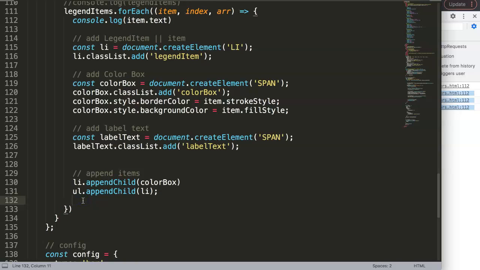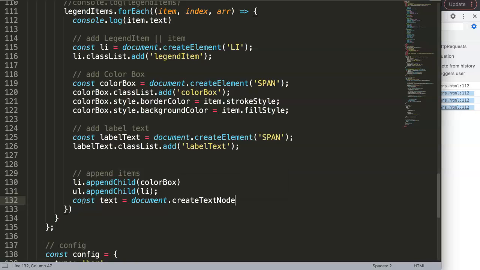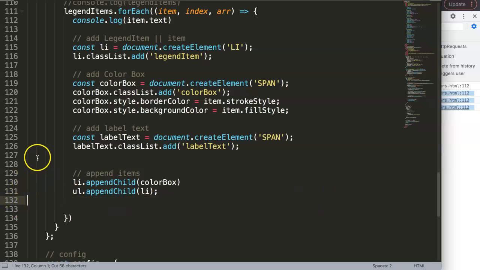So what we're going to do is the following. This can be a constant, text or label, whatever you want to call it. Then we say document.createTextNode, so it will only create a text node, and that equals this one. Then I want to append the text node into our, oh sorry, I realized that this is down here. I don't want that, I want to put it up. I want to append this into our label text.